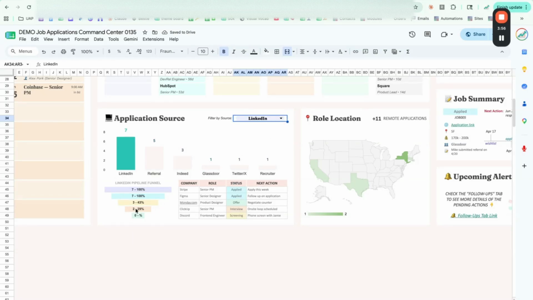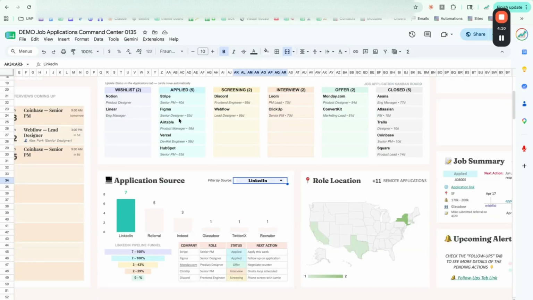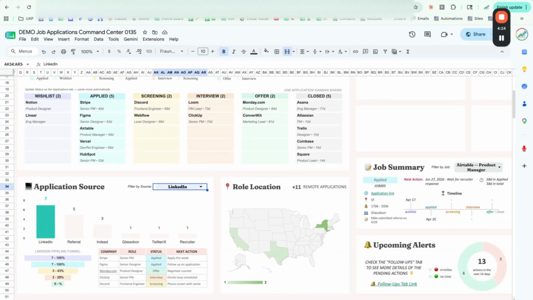Here you will see the pipeline funnel, so how many jobs you put on wish list, how many jobs you applied. The colors in here are color coded. Anything purple is wish list, anything applied is blue, anything yellow is screening, and so forth and so on. Here you have details, a table with details on each role, and here you have the remote location. This is just a map showing the jobs where they are, and then here it shows there's a little tag that says plus 11 remote applications for all the jobs that are remote.